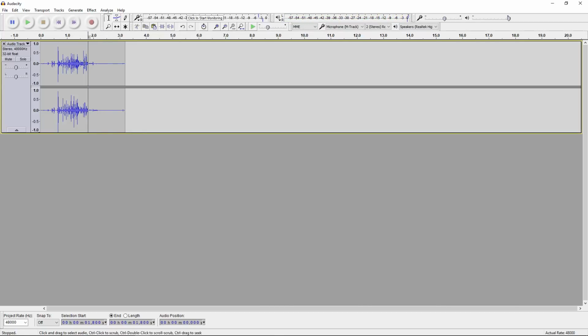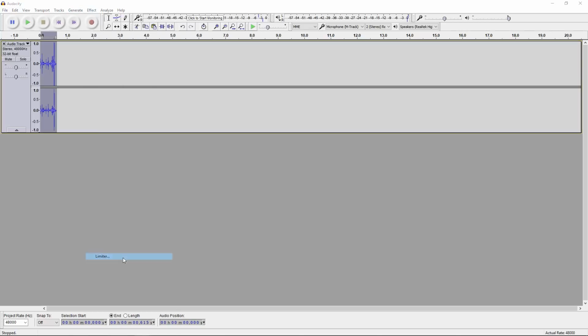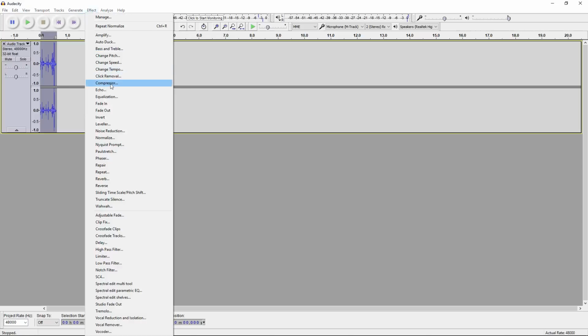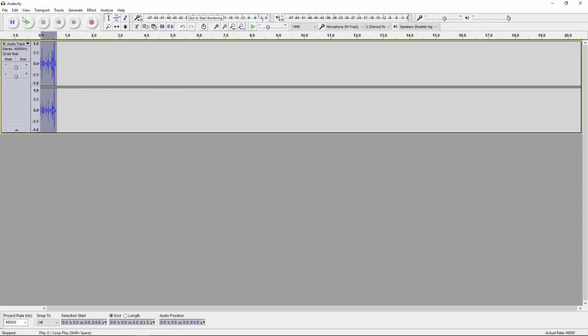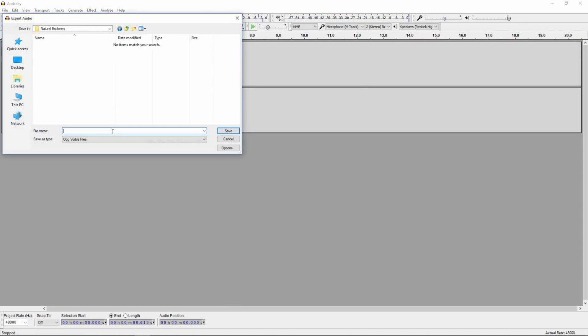I'm gonna press Control X, and then I'm gonna delete this and press Control V. Now we have just this selection at the end. I'm gonna clean it up a little bit more by limiting one more time and normalizing, and then I'm going to add a little bit of compression. Cool. What we're gonna do is export this audio, and we're gonna call it coin jingle, or whatever you want to call it.